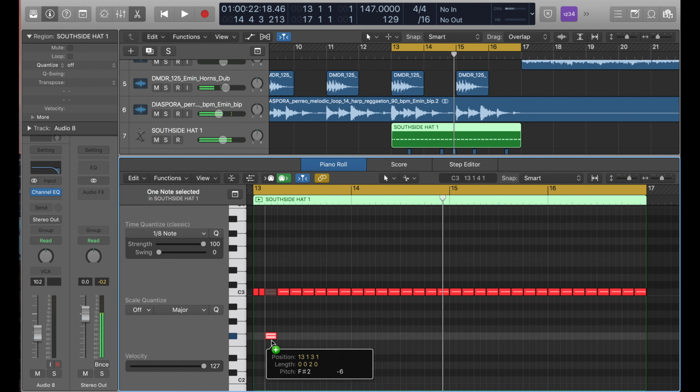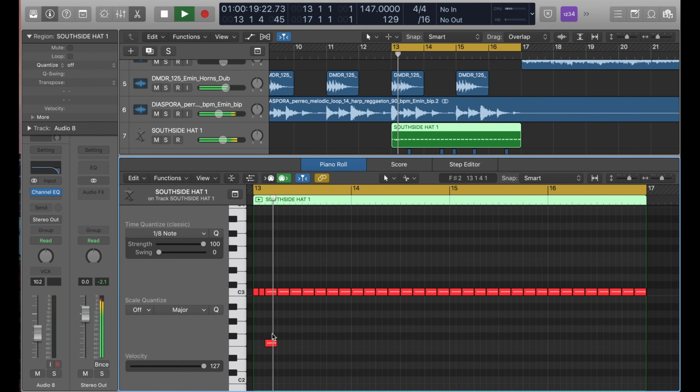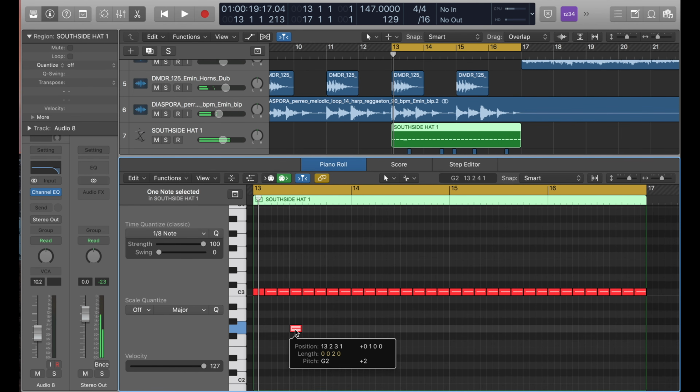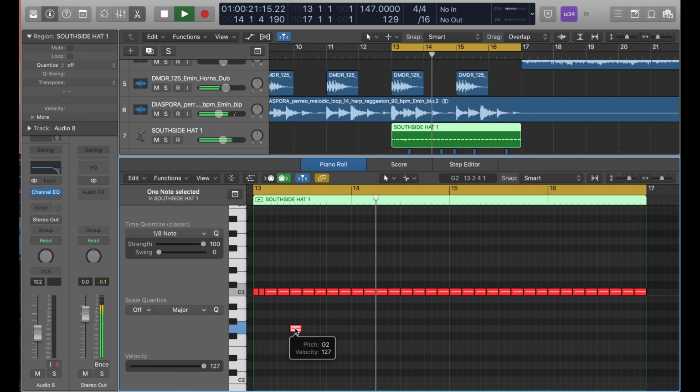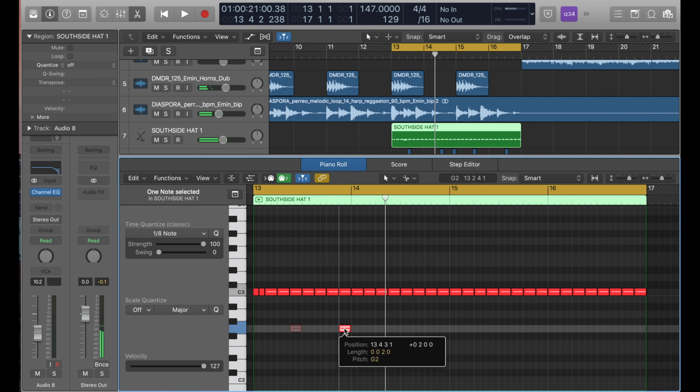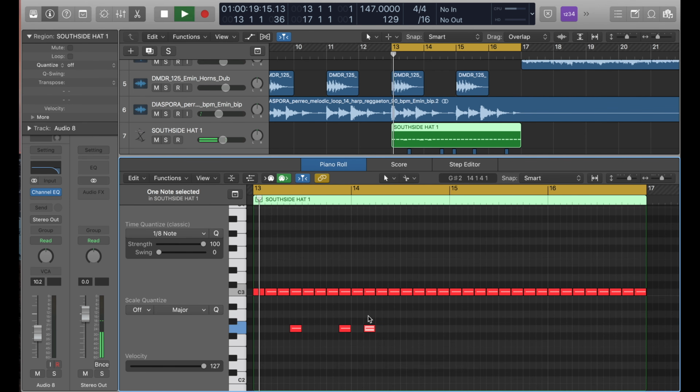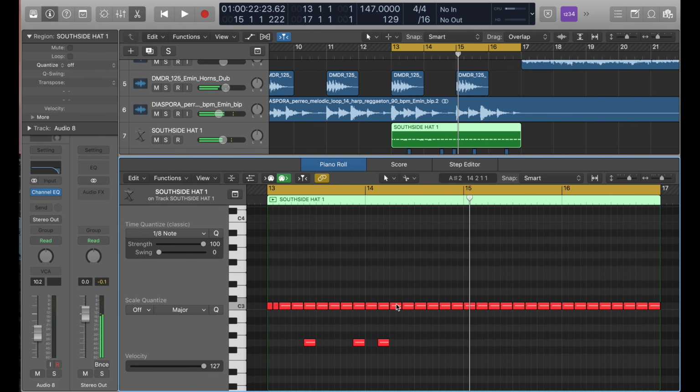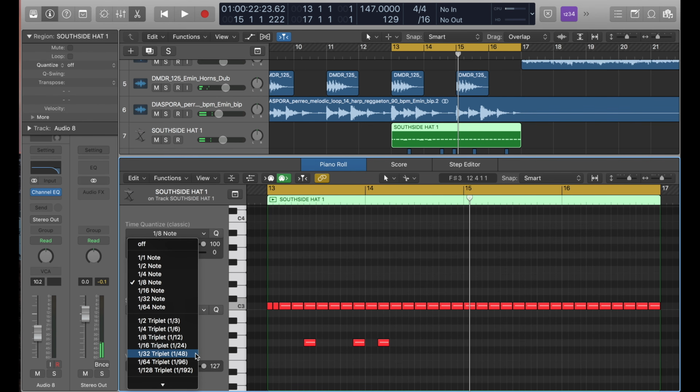So I like to add these lower hats. Maybe a little later actually. It's almost like extra percussion, those hats. And then I hear a roll or something there. So this is a little trick I use.